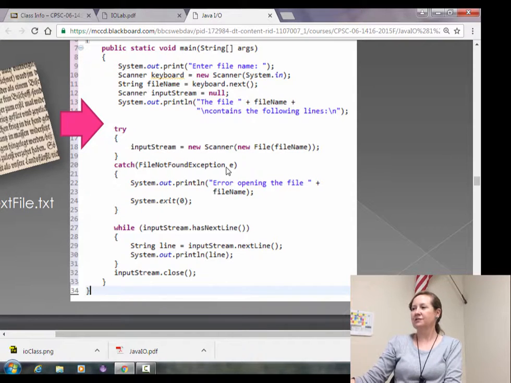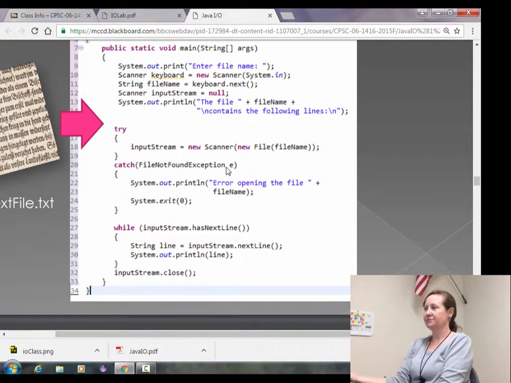So this is actually called an exception. An exception is an error. And so if it can't find that file, it'll throw the file not found exception. When this line of code can't find the file and it throws the file not found exception, it'll catch it here. In fact, we'll throw these errors today. And then you can recover from that error. You could ask the user to enter in a new file name. You could go to a different part of your program.